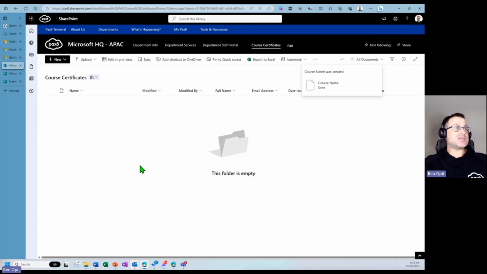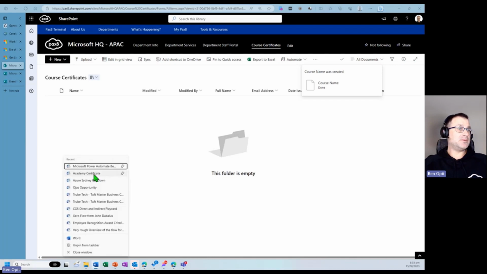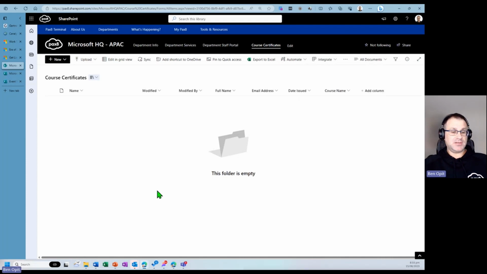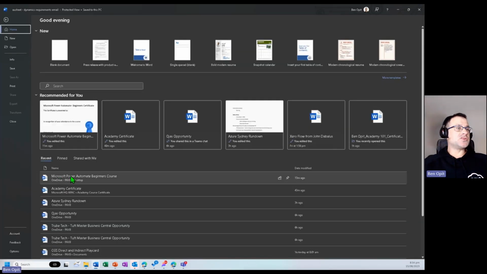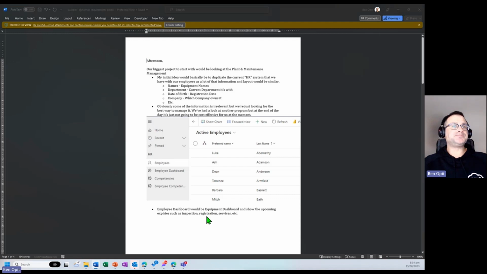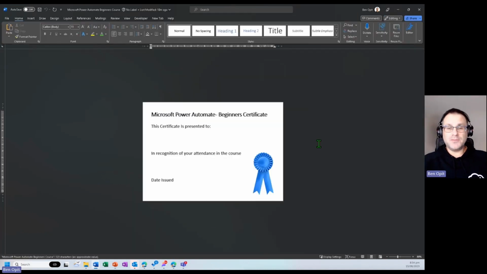The next thing to do is to actually open up a Word document and load up a Word template. I went ahead and created this just because I wanted to accelerate the process a little bit. So I'll just go ahead and open it up. Microsoft Power Automate Beginners Course. So very simple. I made the page landscape, basic text. You can do what you wish with it.